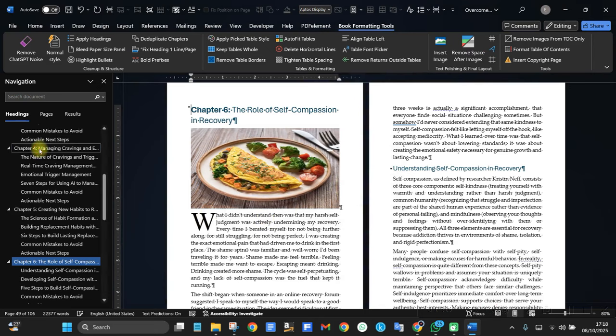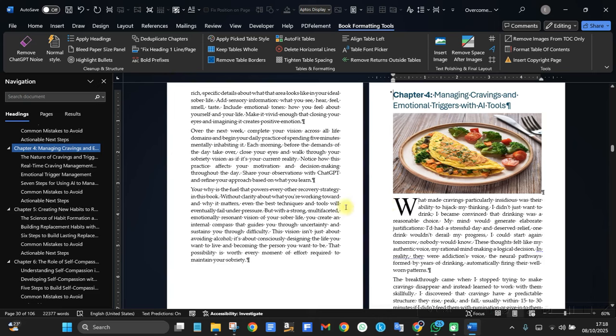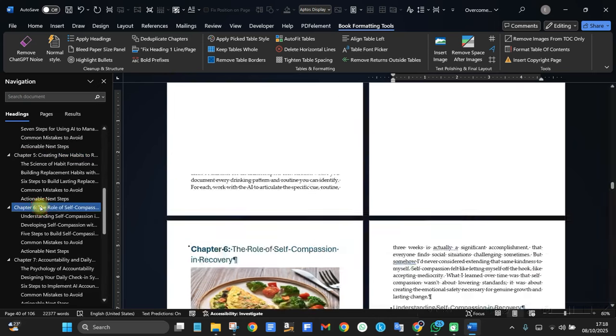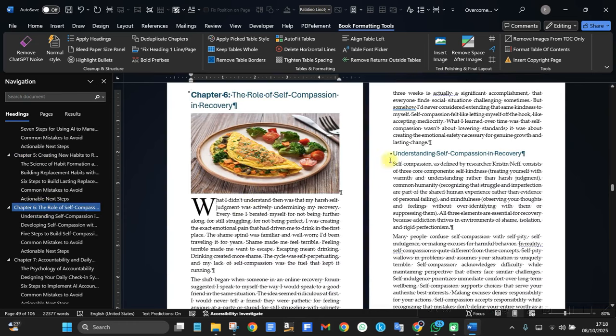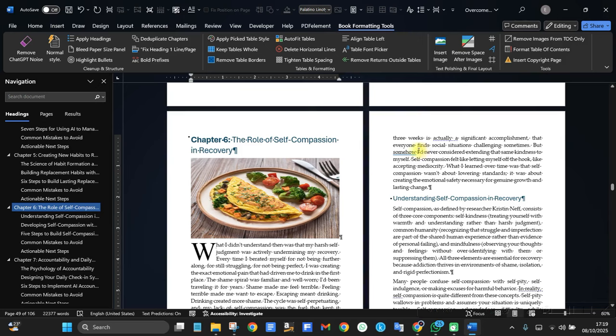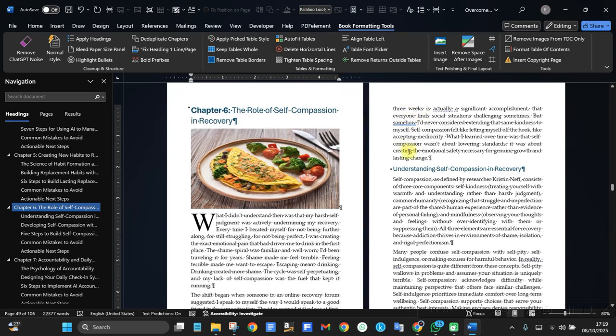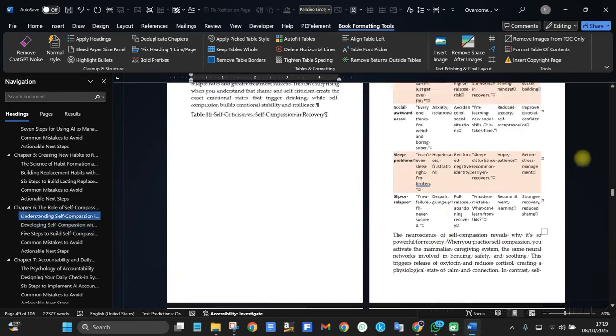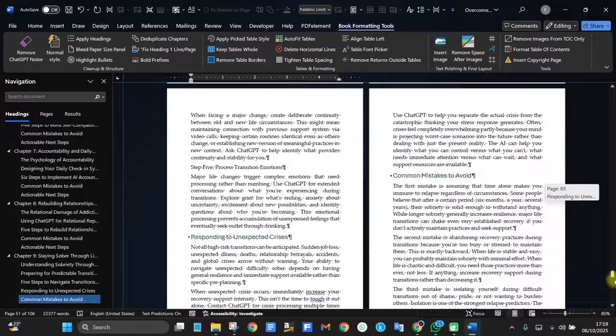So this W is here. If I click here, you're going to see there's another drop cap here. I click, and there's another drop cap. So it has inserted all the drop caps inside this content. From here, we're almost done with formatting our book.